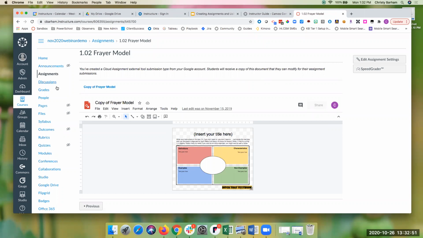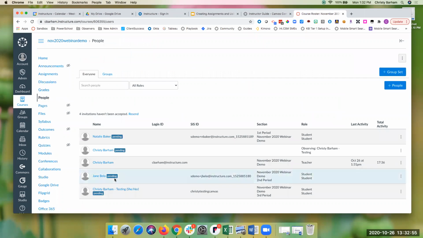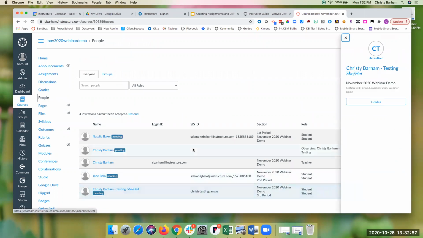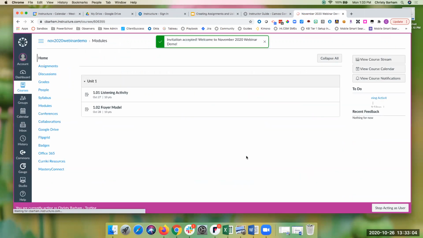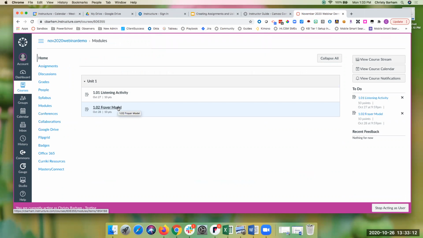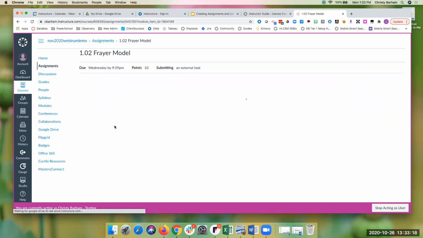I want to show you what this looks like on the student side. So I'm going to go to people and I'm going to pretend to be this person. You can't do this as an instructor, and I do apologize about that. You do have a student view, but student view doesn't let you see Google Doc Cloud Assignments from a student view. So I have a fake student with a fake Google account that I add into my courses so that I can see what the Google assignments look like. So I'm going to show you from my student perspective what that looks like.